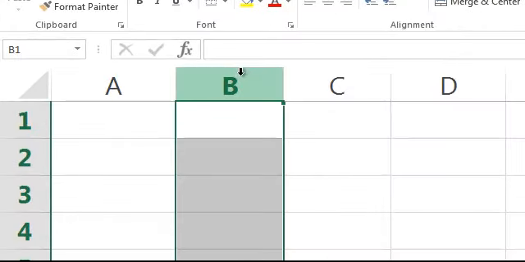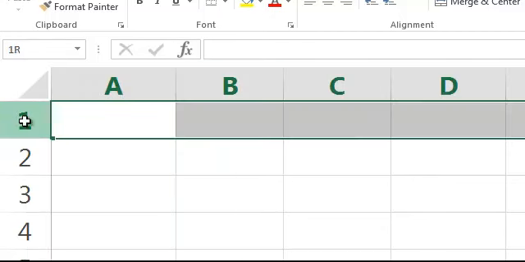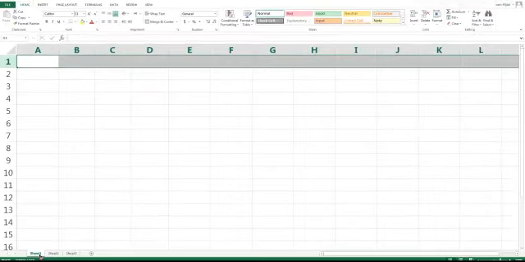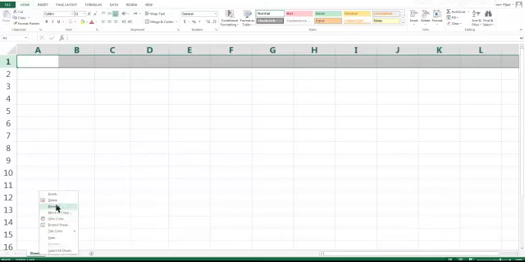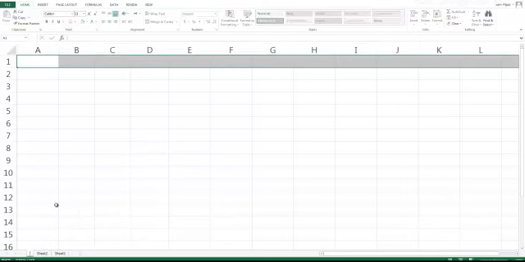This is column. Sometimes I make a mistake. Anything vertical is column, anything horizontal is row. We need to be aware of this. I'm doing this with spreadsheet number 1. I could click on the right button and rename it, and I call it Practice 1.